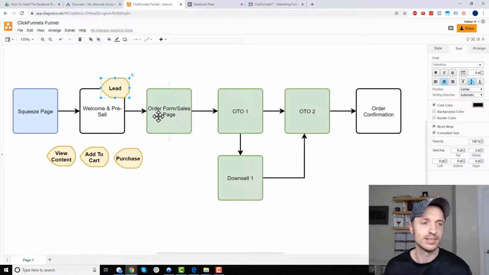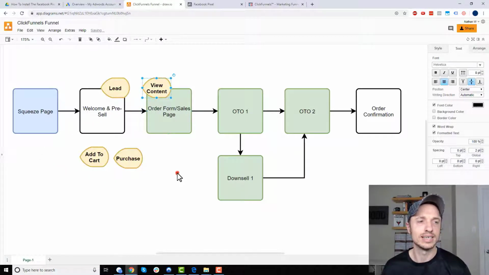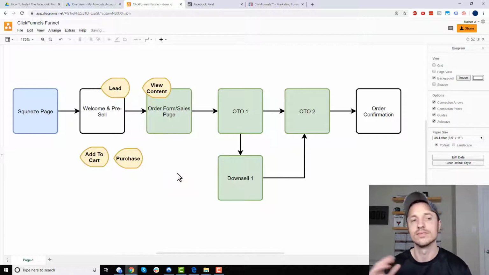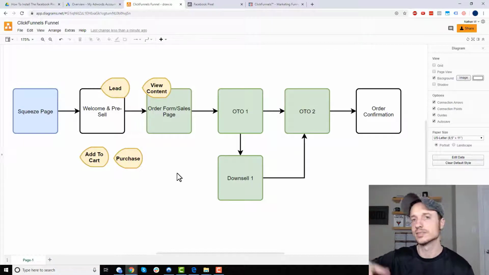The next page of my funnel is the order form / sales page. And this is a page that sells a product, collects their payment, etc. And so what I do as personal preference is I put the view content standard event on my order form and sales pages. And this is personal preference because I want to be able to track how many people are hitting my sales pages. So I fire the view content event on all my sales pages, on my funnels, on my website, etc.